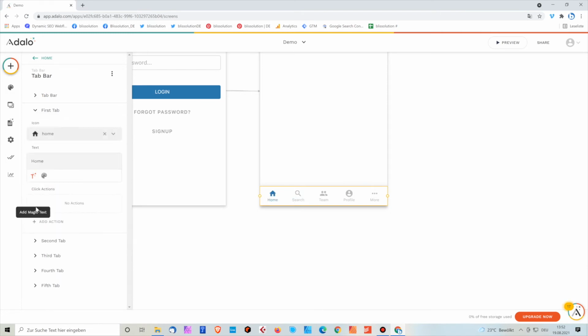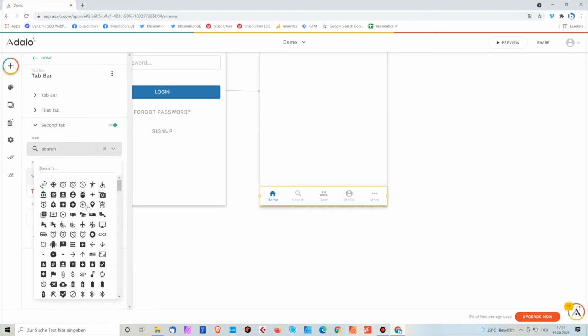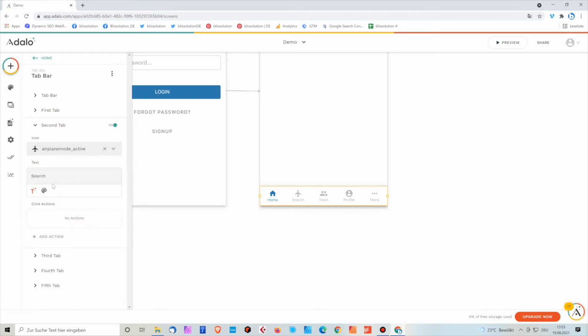You can deactivate all of the tabs with the exception of the first one, so you can have between 1 and 5 tabs. You can select an icon for each one of them and a text, and you can add magic text, and you can format them somewhat, and then of course via add action you make the action happen that you want to make happen.